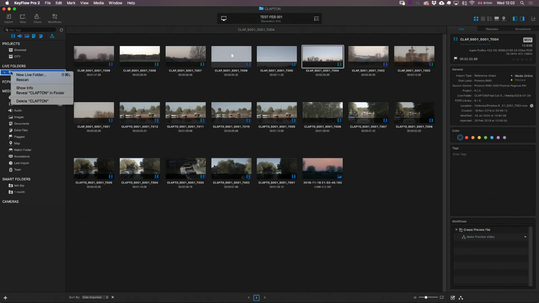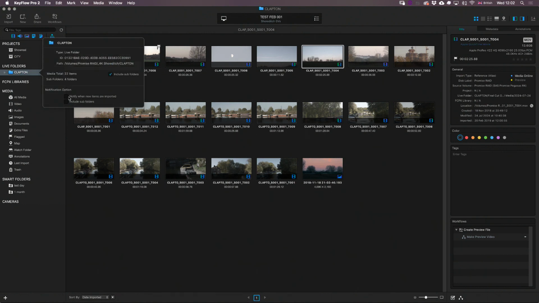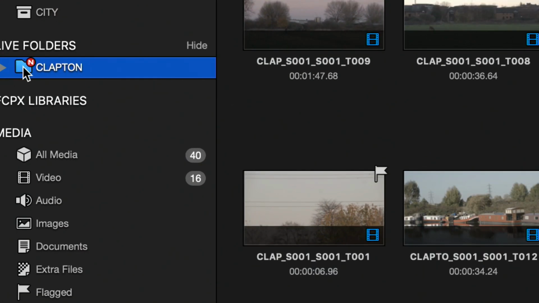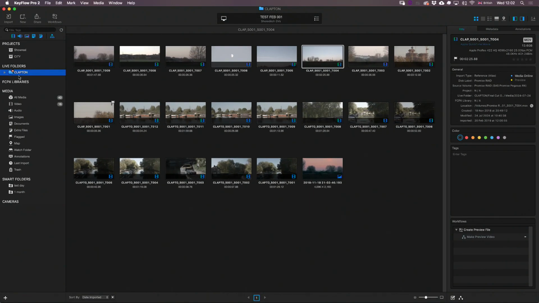If I right click here and choose show info, I can actually choose to be notified when new items are added. I come out of that now, you'll see there's a little red N, which means that I'm going to get a notification as soon as something else appears in that folder. So if I'm working in a live sporting event, that could be essential. This could be a graphic, it could be a bit of archive.